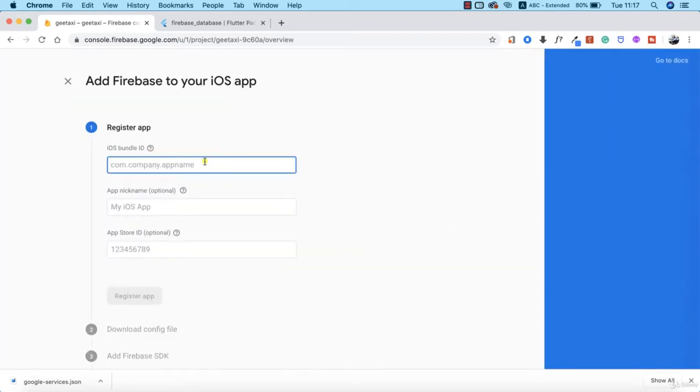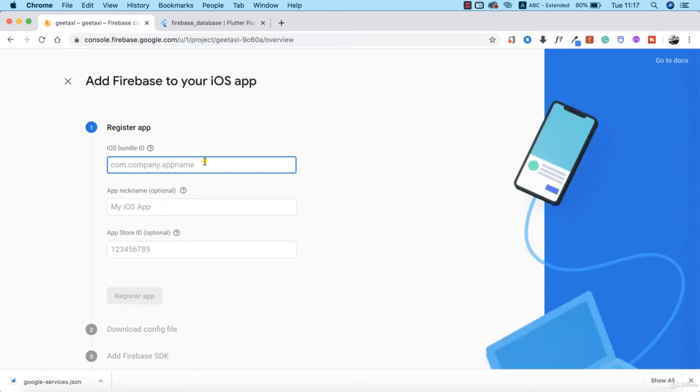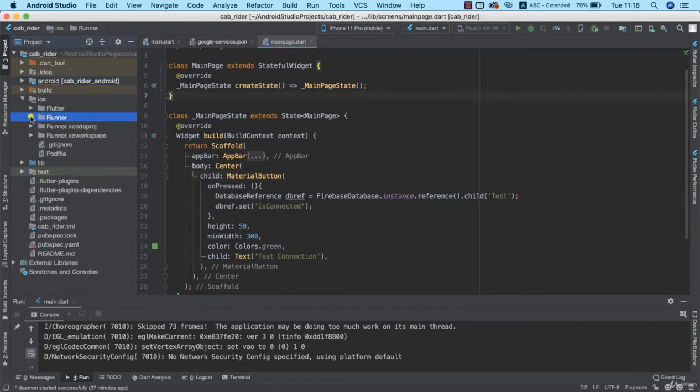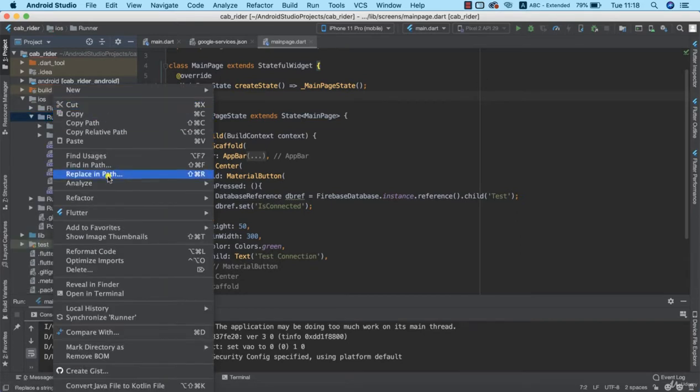Now the next thing we need to do will be to provide our bundle ID. So an iOS bundle ID is similar to Android's package name. So to be able to find that out, we can return to our Android Studio. So a very direct way of finding what our iOS bundle ID is by running our project on Xcode. In that way, we'll be able to see what our bundle ID is. So I'm going to go ahead and click on Review in Finder.